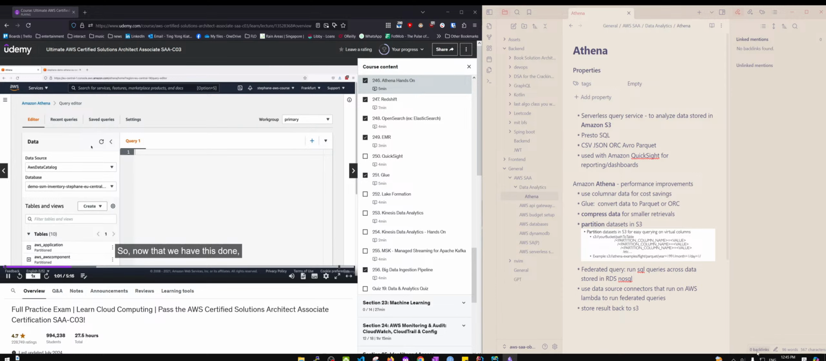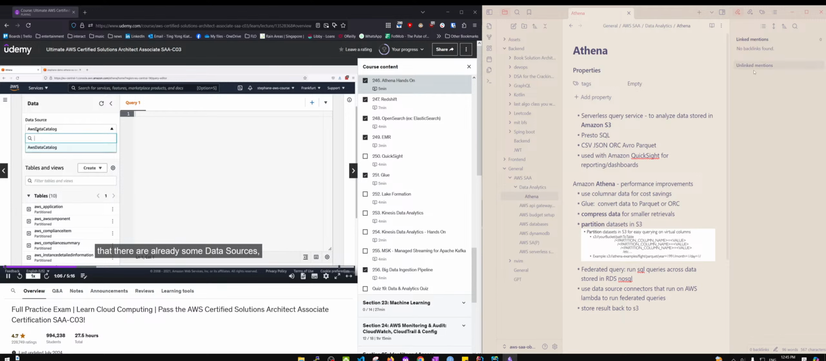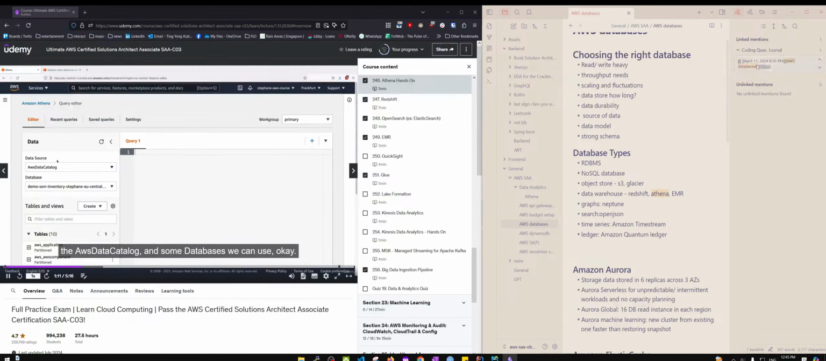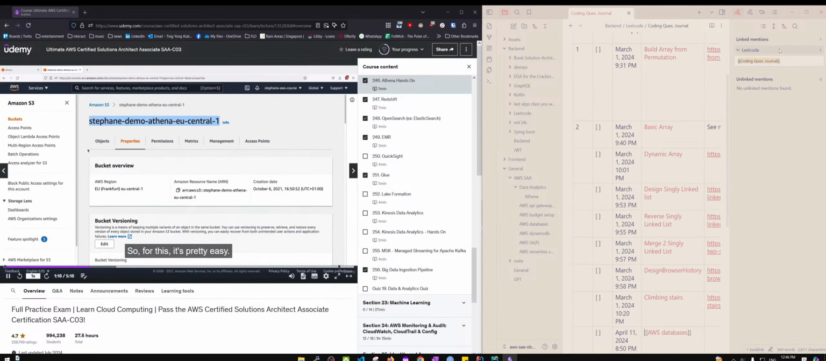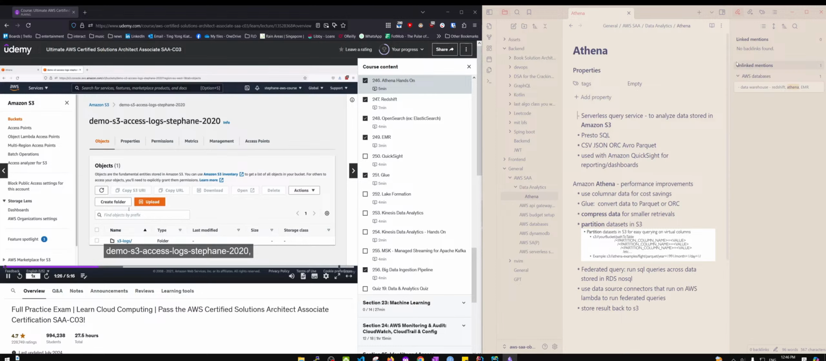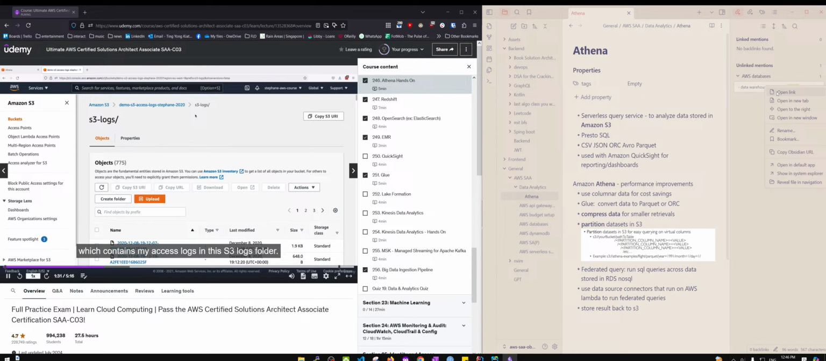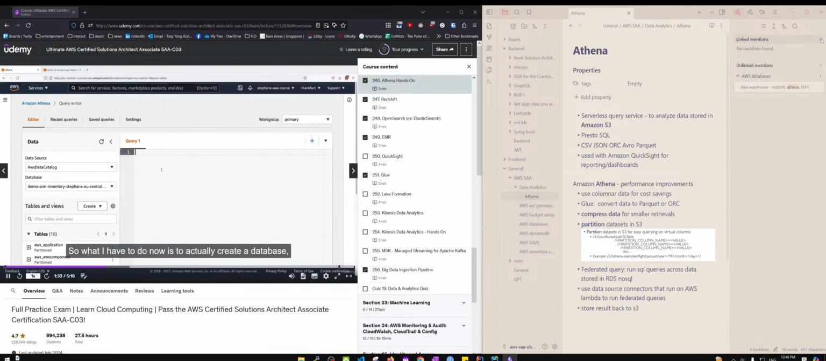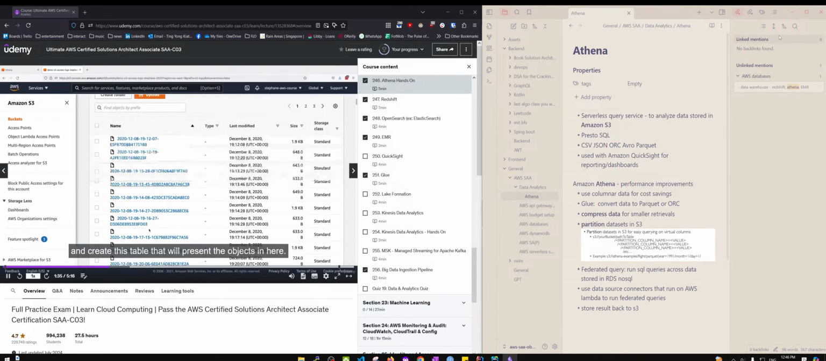So now that we have this done, we can refresh this page. And we can see that there are already some data sources, the AWS data catalog, and some databases we can use. But I'm going to create my own database, because you may not necessarily have this. For this, it's pretty easy. We're going to query our S3 access logs in Amazon S3. So I've made my bucket called Demo S3 Access Logs Stefan 2020, which contains my access logs in this S3 logs folder. What I have to do now is create a database and create a table that will represent the objects in here.